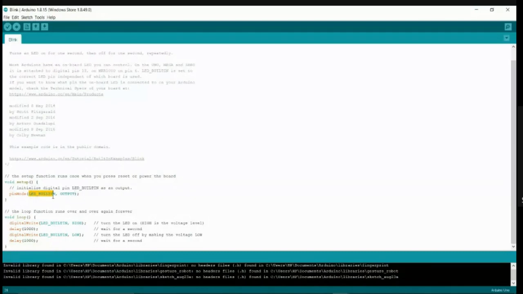Now here it is written LED_BUILTIN. Here you have to write the pin number where you are giving the LED supply, like 13. I am giving the supply to the 13 digital pin. So in the same way, wherever it is written LED_BUILTIN, you just have to write 13. Done.